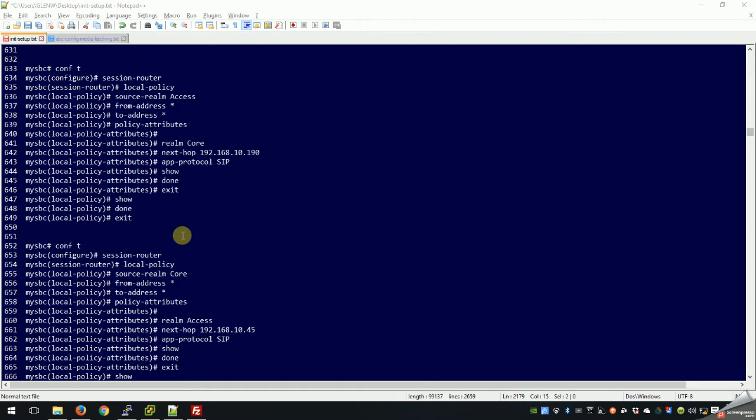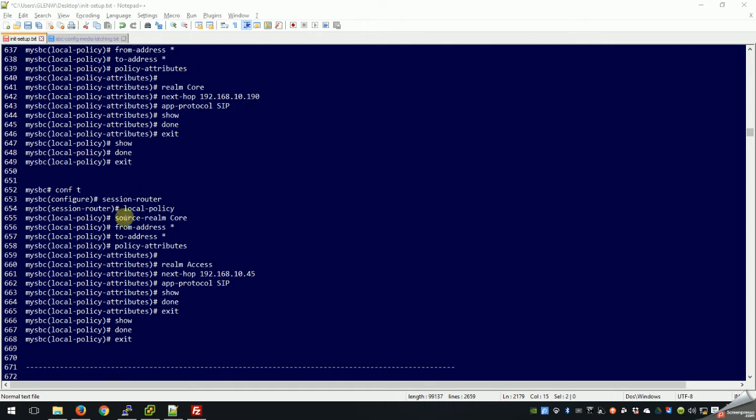Then I also went in on the core side, and I said, hey, anything coming in from you guys, right, no matter what the from or to address is, as long as it comes in on the ingress realm of the core side, meaning from the PBX coming in, then I want to do an egress realm over to the access side, right? And then my next hop is going to be my SIP interface of 10.45, because that's where all my phones and softphones, hard phones, etc., are going to be coming in on.